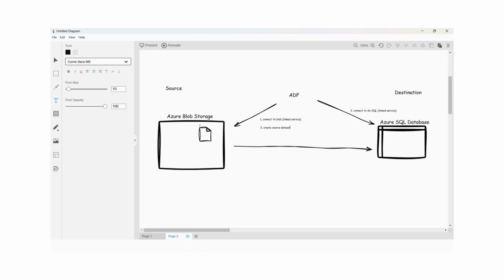Similarly, for the destination also, establishing the connection to SQL database is done. You have provided your authentication credentials, but which table you need to connect to, and those kind of information you will provide again using a dataset. So this is done using a destination dataset, and a source dataset.